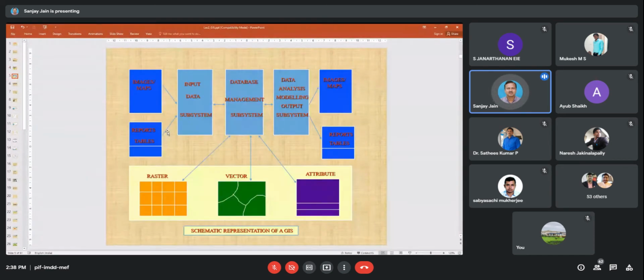So now coming to the whole structure of GIS. GIS is nothing but a technique in which we can input the data, we can create the database, we can manage that database, we can analyze that, model that, and we can then give an output in the form of maps or tables. Input also we can have either in the form of maps or tables. Okay, so it means GIS can handle spatial as well as non-spatial.